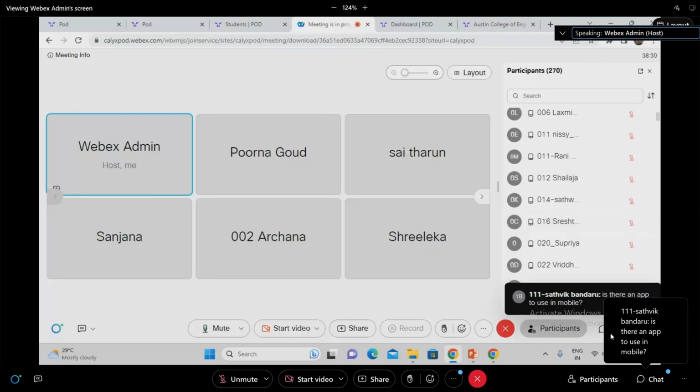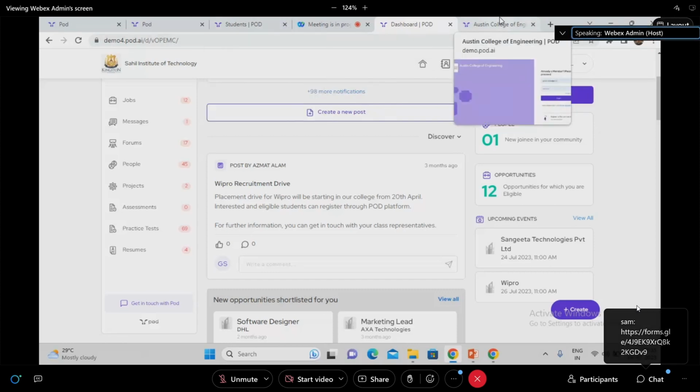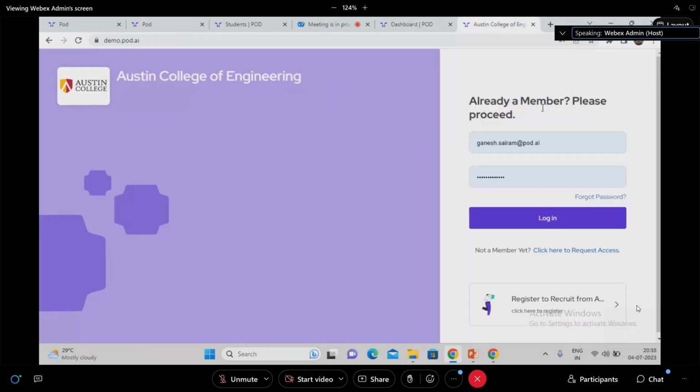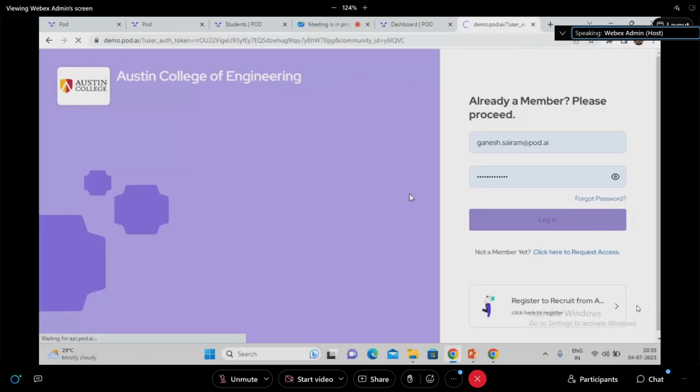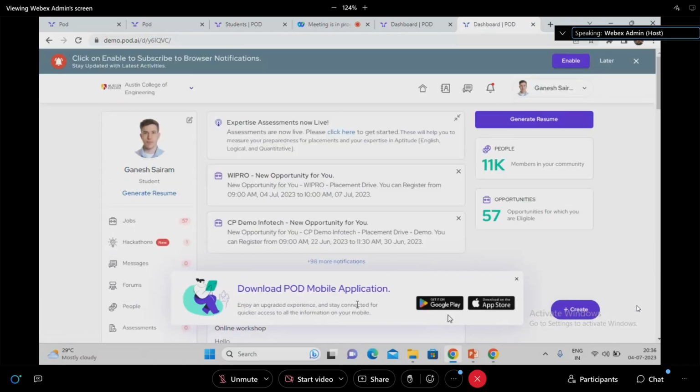Yes, there is a mobile app, as I said earlier. You can search in the Google Play Store or the Apple App Store. I'll just show once again. You can see there is a download Pod mobile application. It is available. There will be other applications like Pod TPO and Pod Recruiter, but those are not for the students. For students, there is a separate application that is only Pod.ai.